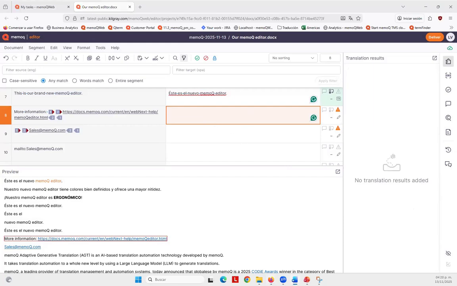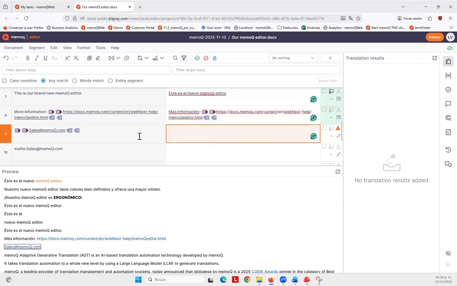Of course, I can copy source to target, but let me do it this way to remind you of this feature that I like. I like the possibility to put the tags where they belong with just one click. Okay, so let's confirm now. And now the next two segments, as you can see, should stay the same.